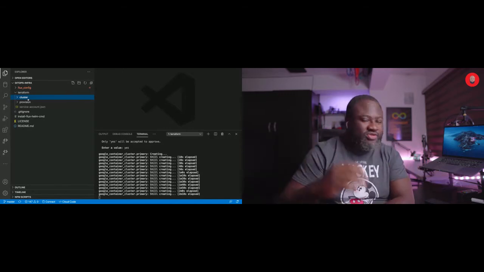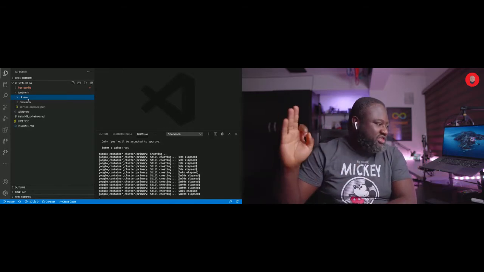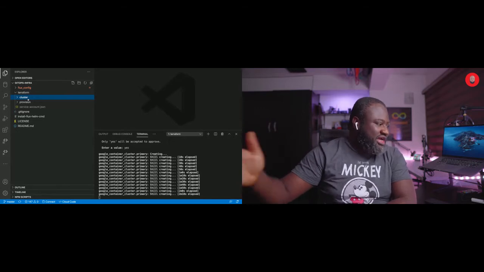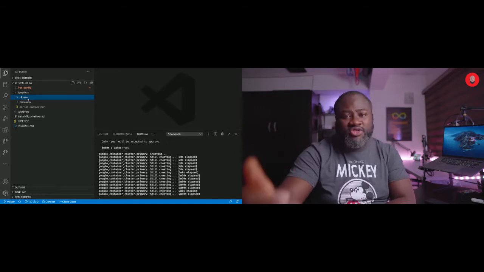Exactly, Jason, you're absolutely correct. I see your comment. So Jason says, Terraform to build infrastructure, use Chef, Ansible, etc. to fine-tune and configure it after it's built. Exactly.